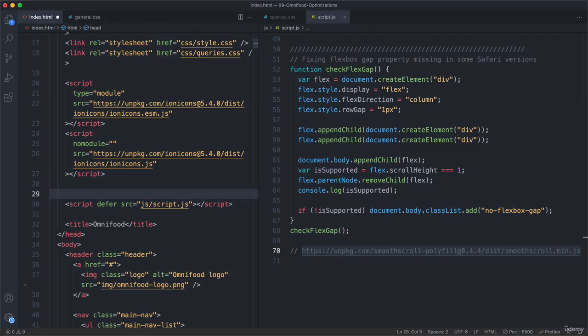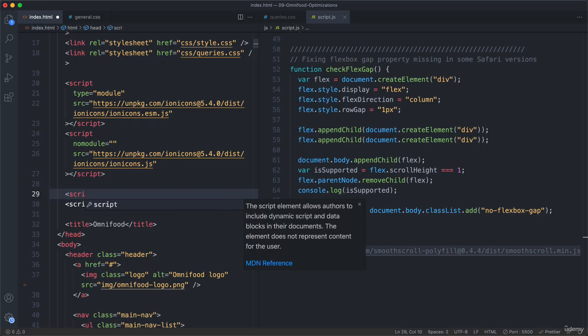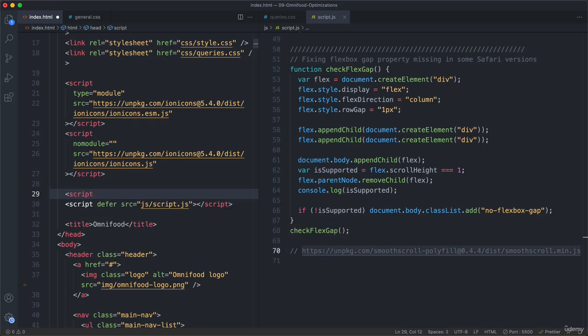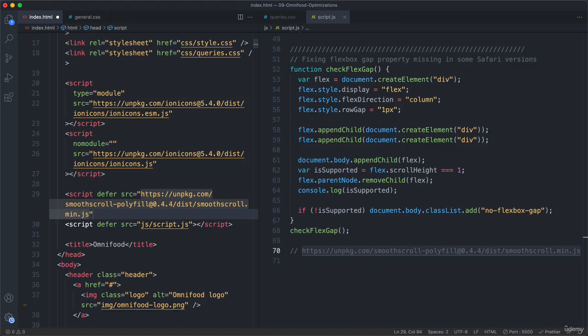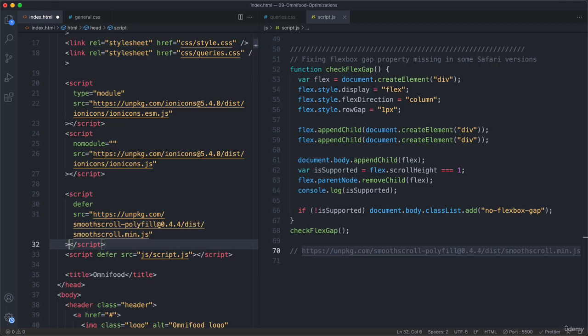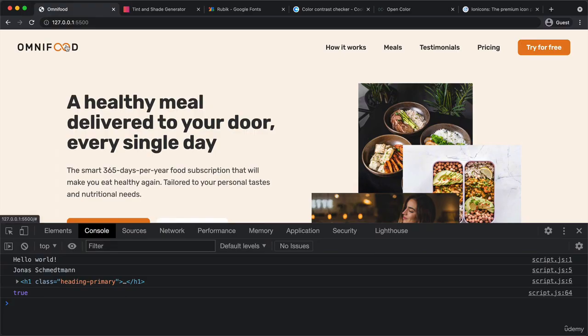And now we will add this other script that I just mentioned. So also defer, then source, and then what we copied before. All right, give it a save. And so, yeah, let's copy this now and try it out in Safari.